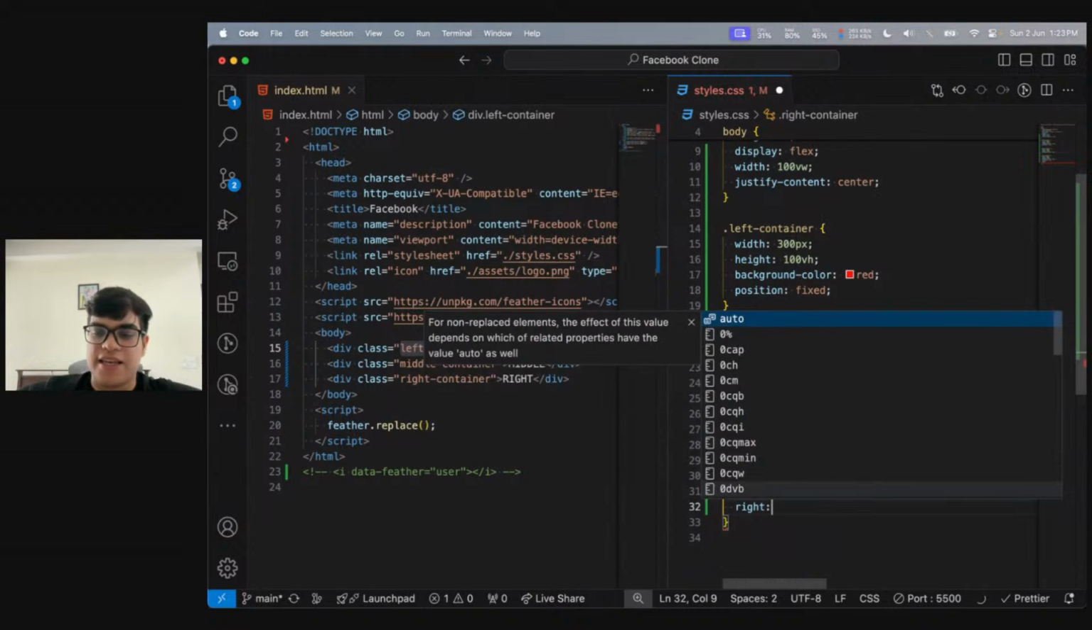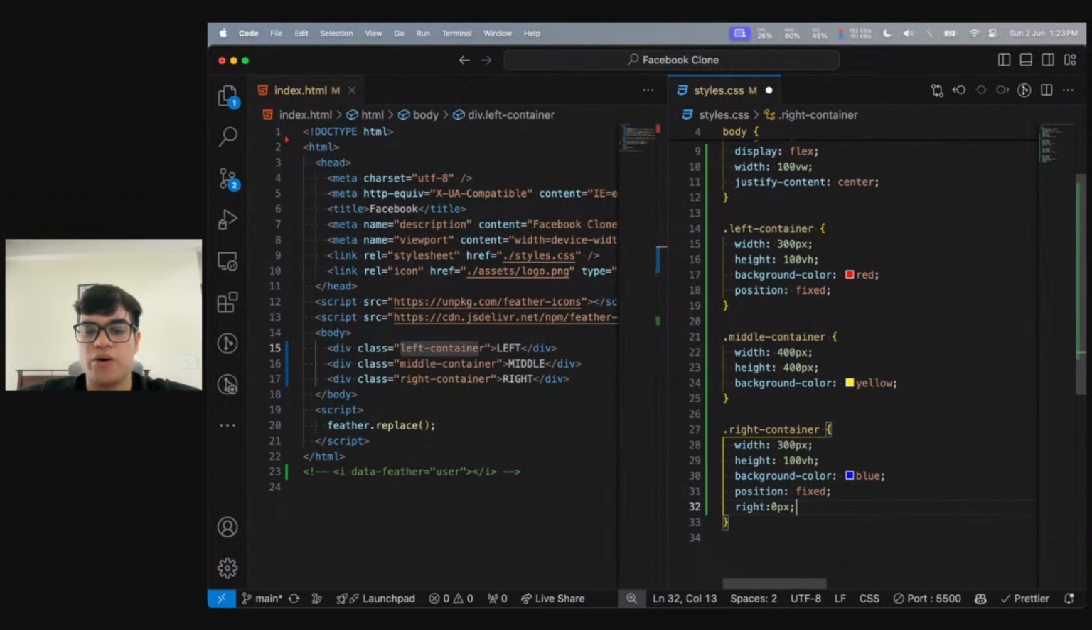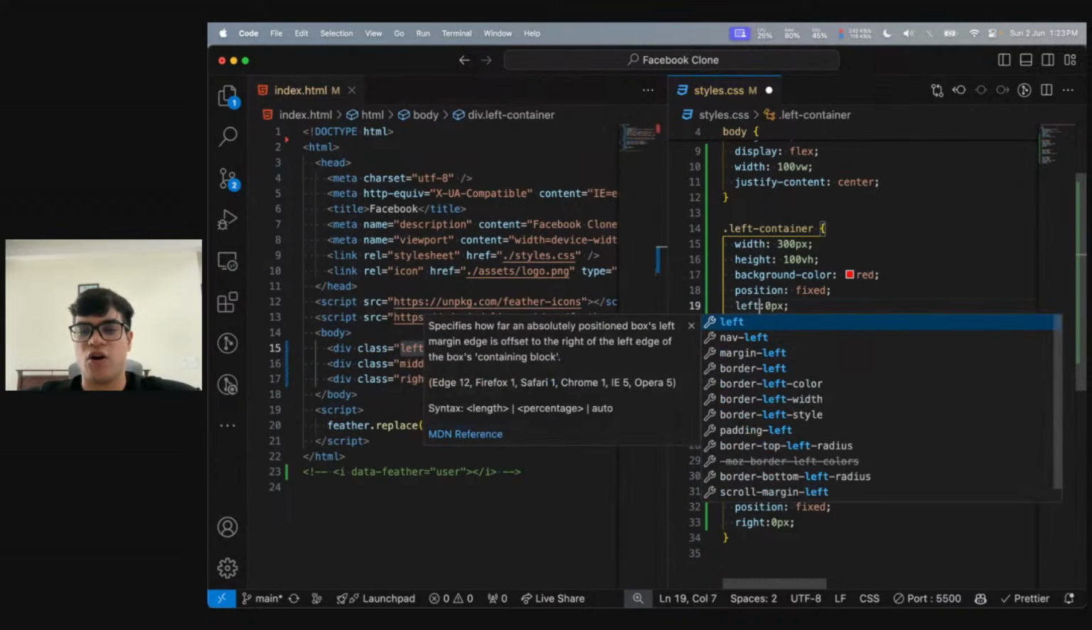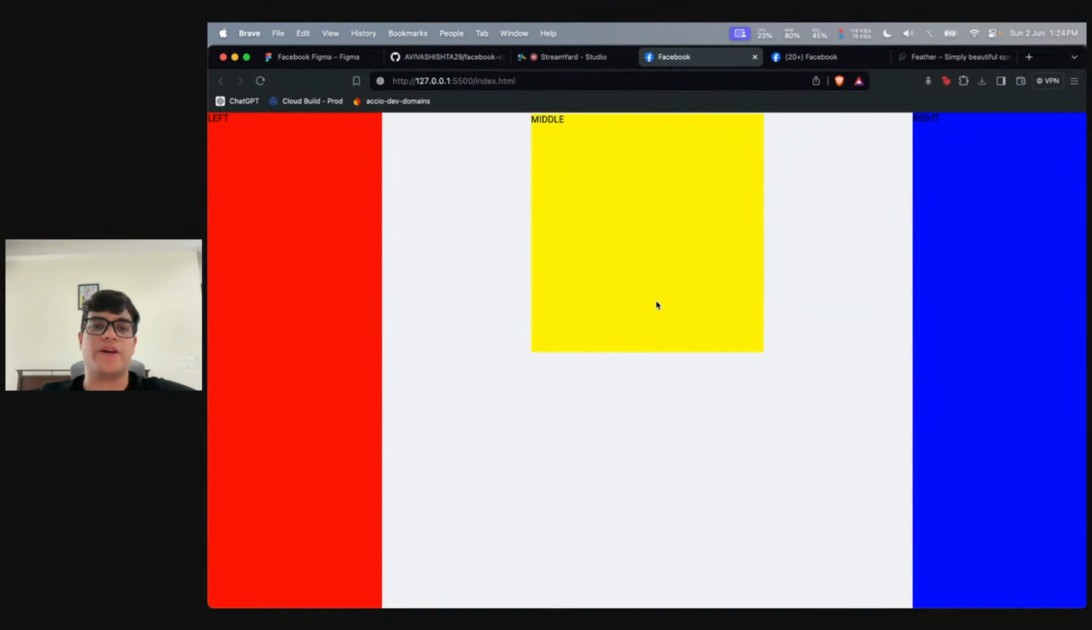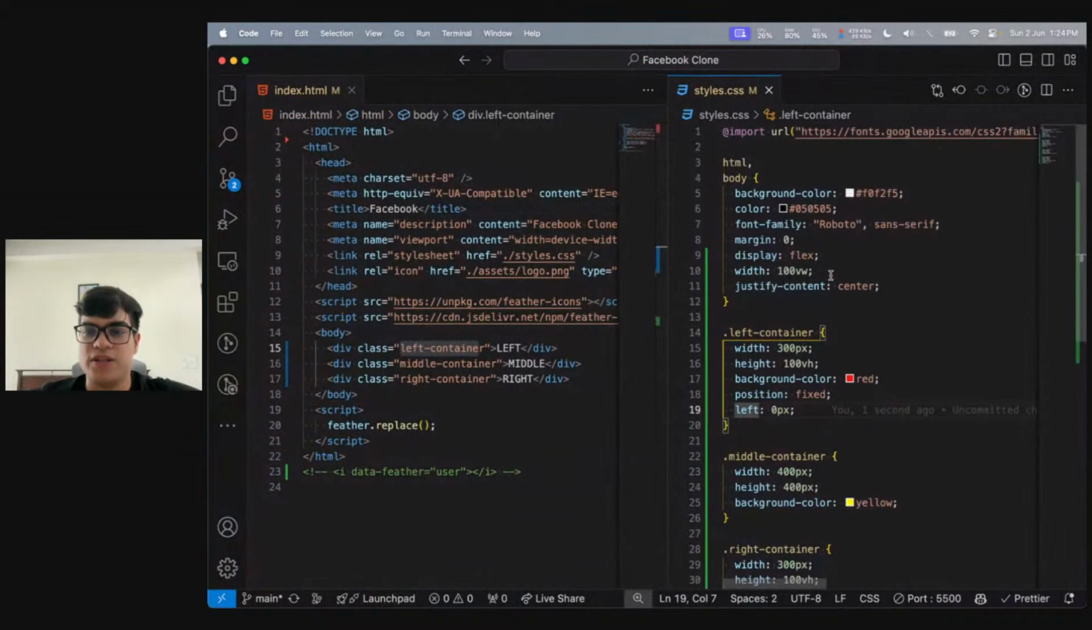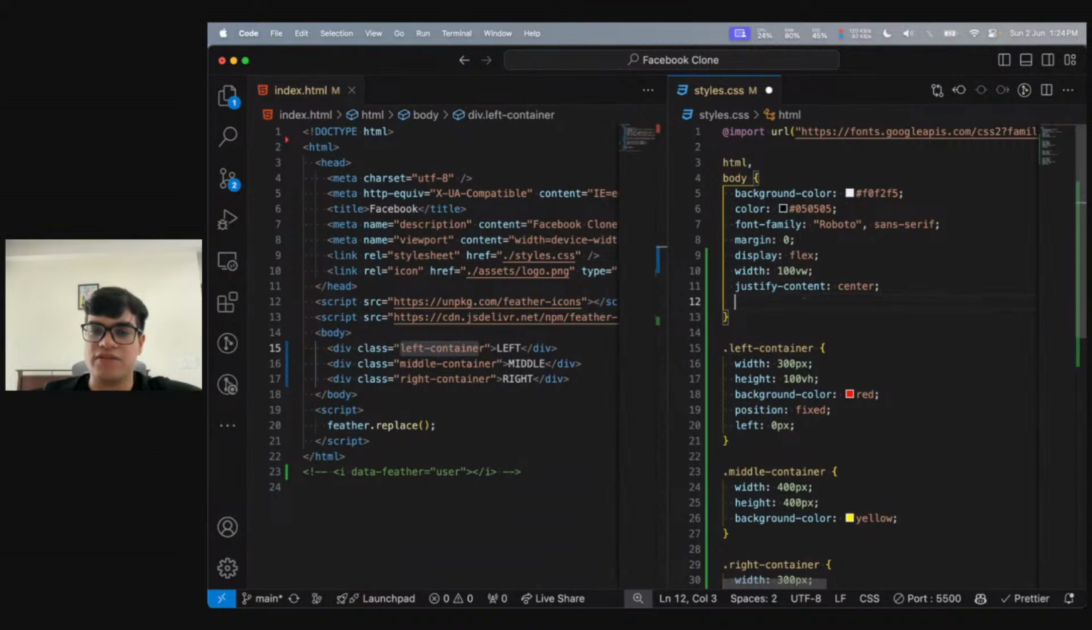Now, guys, I'll just say right is 0. Okay. And over here, I will say left is 0. Just a second. You guys will all understand this in a second. Now, what I will do is I will just increase the height of this thing.